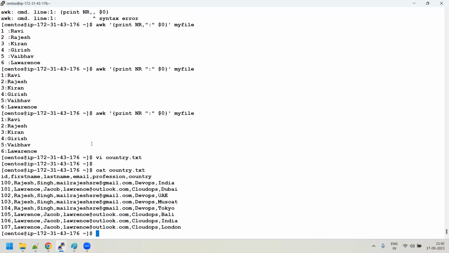Now you will say, sir, I want to extract the fourth column. The ID is the first column, the second column is the first name, the third column is the last name, and the fourth column is the email. I want to just display the email IDs. Because the columns are separated with a comma, you have to tell awk that here the comma is the field separator.